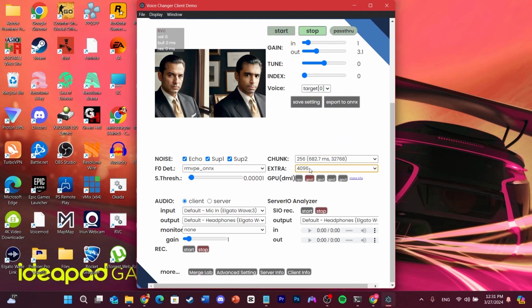And for extra, set it to the default, which is 4096. And for the F0 detection, set it to RMVPE ONNX. And then noise, just take the echo and suppression too. You can leave out the suppression one. And then for S threshold, decrease it to 0. In case you have lots of noise in your room, you can click on the one in the middle of the suppression one, but I'm just gonna disable it for now. And for GPU, select GPU 0 to use your graphics card.